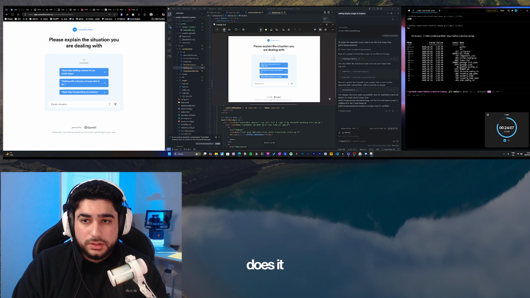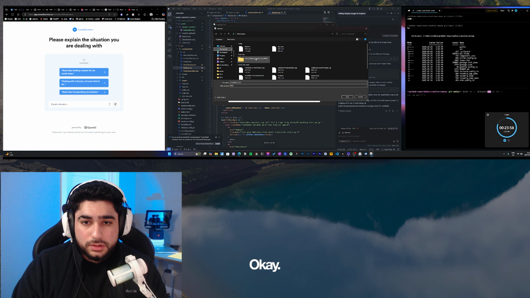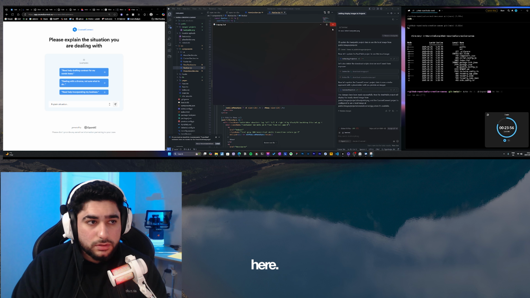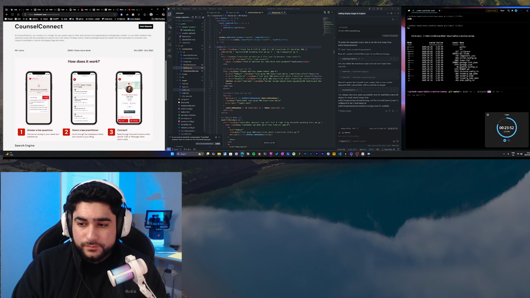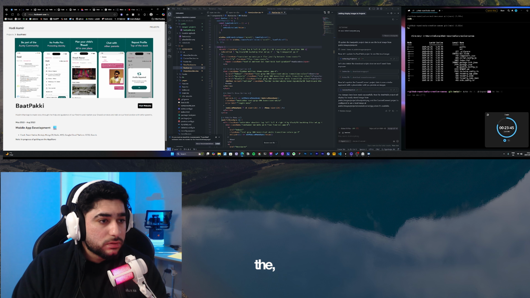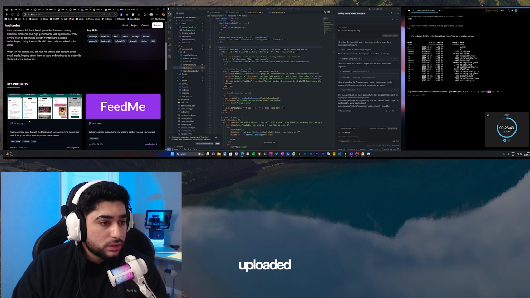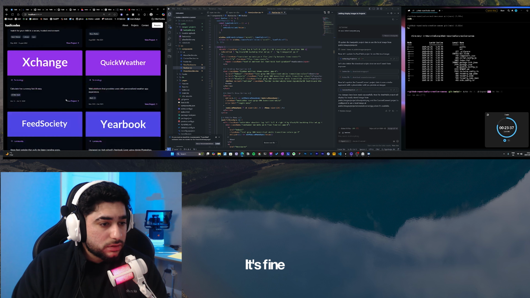What? Where did I save it? Hold up. No, not here. Not here. Not here. Let's go to downloads. Okay, right here. So it says that the bot bookie app. Okay, nice. So we actually uploaded it. I don't like how it's displaying it in the cards, but I guess it's fine for now.